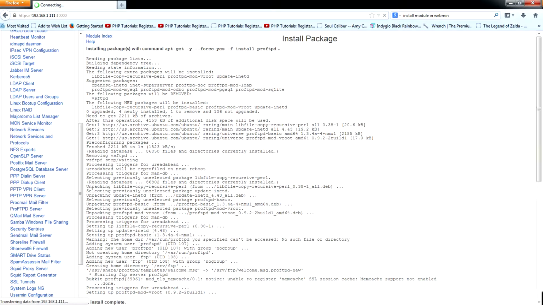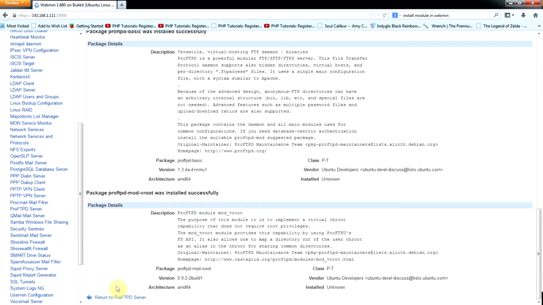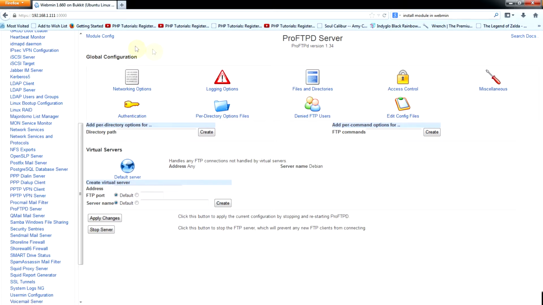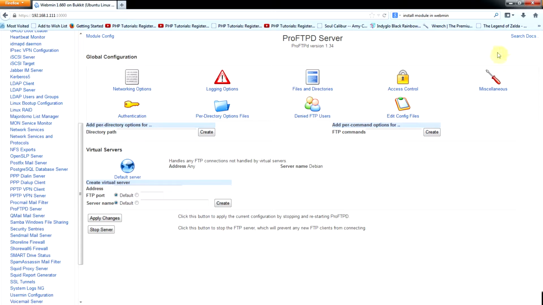It's taking a bit. Install is complete. Let you know what happened. Then you want to click this link right here, Return to ProFTP Services. This is where all your options and everything's going to be, where you want users to be redirected, deny FTP users, and so on and so forth. And yet again, it has a list here of what's denied. Show you how to use it.